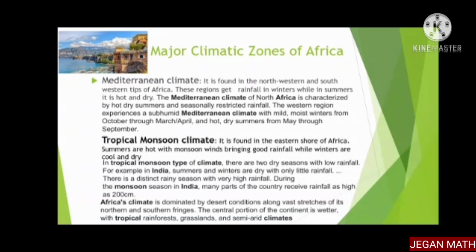Africa's climate is dominated by desert conditions along vast stretches of its northern and southern fringes. The central portion of the continent is wetter with tropical rainforest, grassland and semi-arid climates.